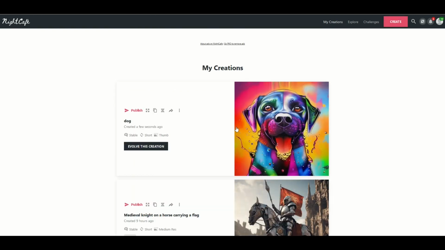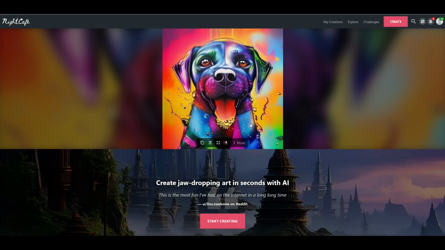And we can see here is my dog. And I'm going to click view creation. And here is my image. So there's a few things I can do with it. I can download it. So there's a little link right there. I can also upsize it.